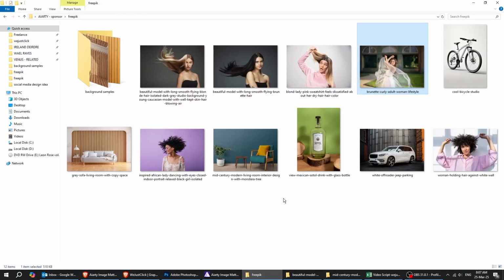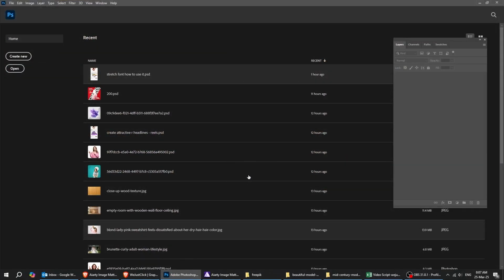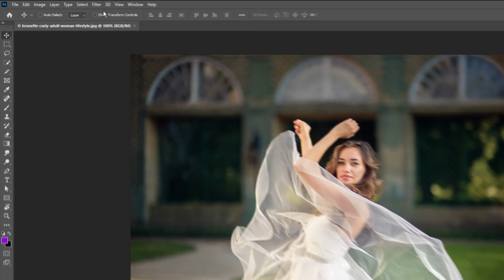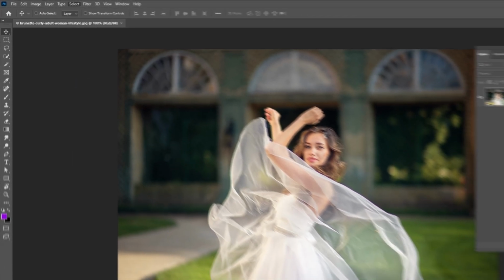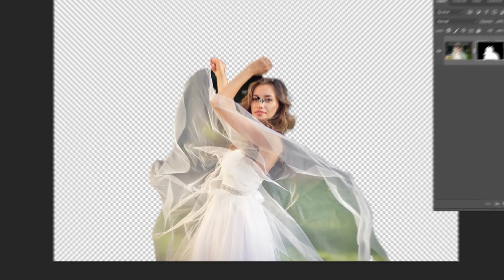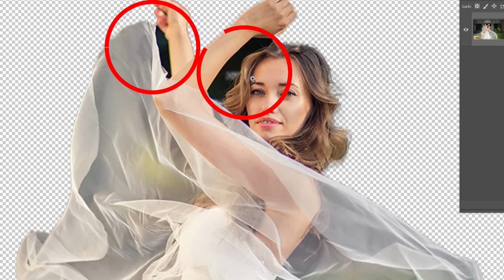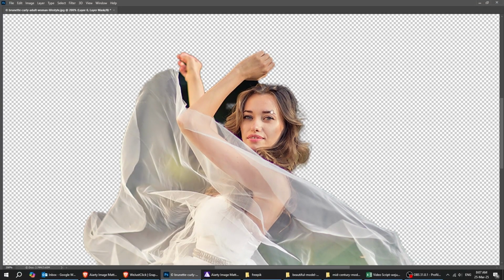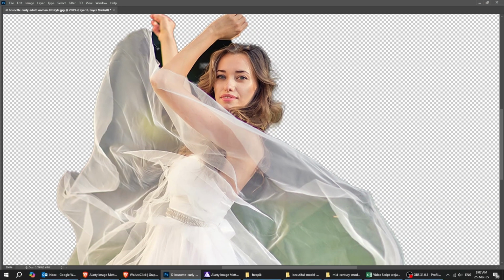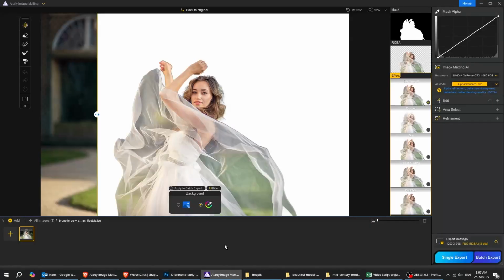Let's try it in Adobe Photoshop and see the difference. Adobe Photoshop missed a few spots here and there, while Aiarty did an amazing job cleaning up this image. Did you notice the difference?